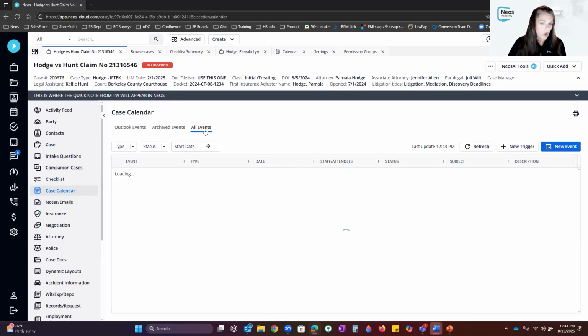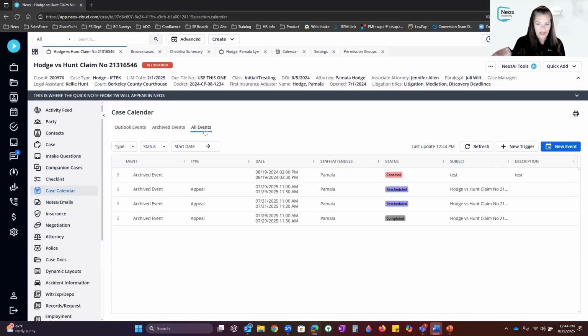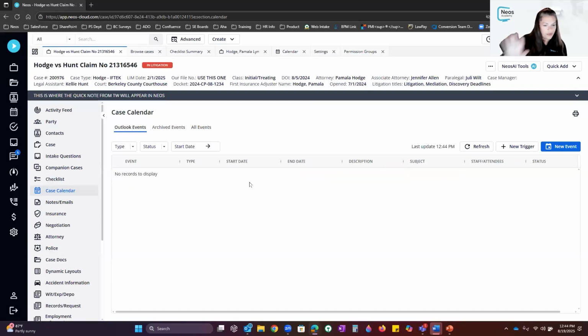And then if I go to all events, it's going to show me everything, whether it is an active Outlook event or an archived event. So here it's going to show me everything. These Outlook events will show you things that are in the future or things that have not been marked as completed. Now I'm going to go here and hit new event.